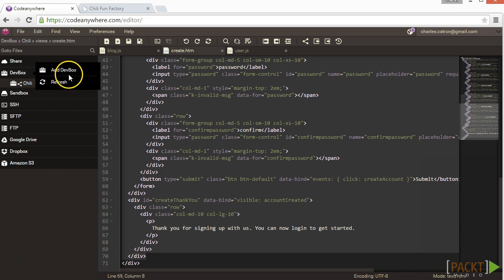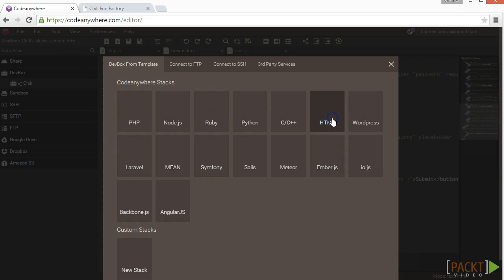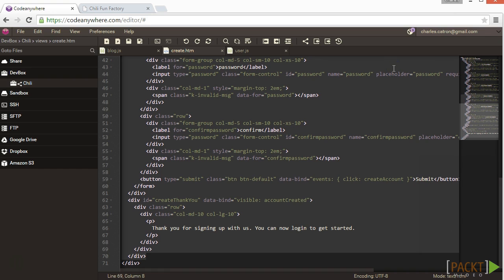Once the devbox has been created, you can then right-click on the new devbox and select Upload, and then drag and drop the source you downloaded from Packt into the upload window. As you can see by the folder structure, I like to keep things simple.